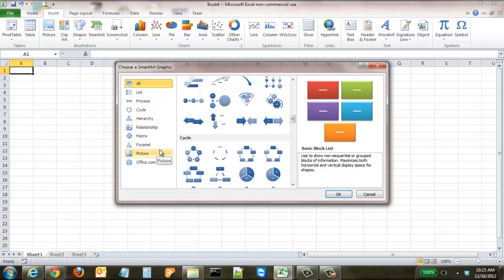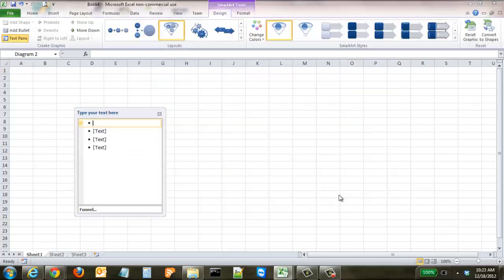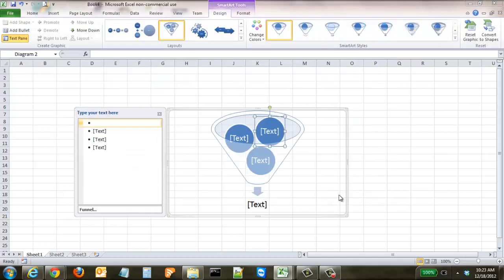So whether you're trying to create some type of flowchart or you're just trying to create a visual representation of something so that your readers or your management are able to get a better grasp of it, this is a great way to do it. We'll come up and click on the funnel, which is one of my favorites to use. Click OK. And as you can see, a funnel has popped up right here.